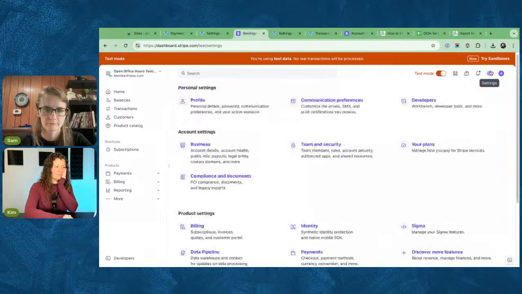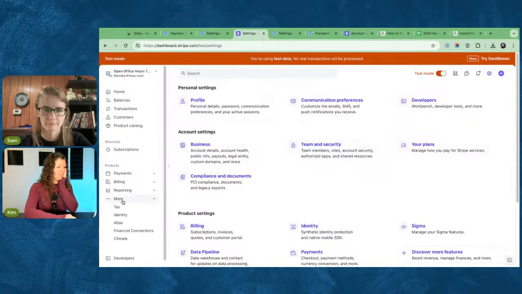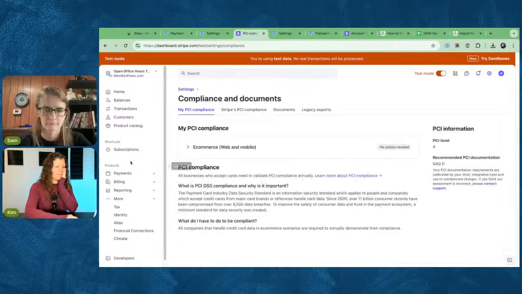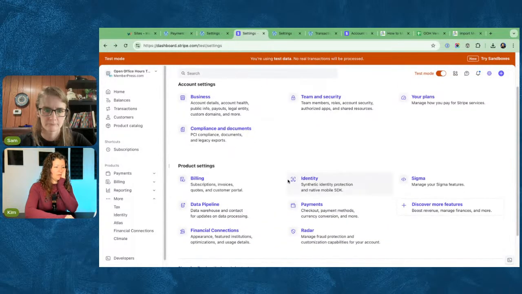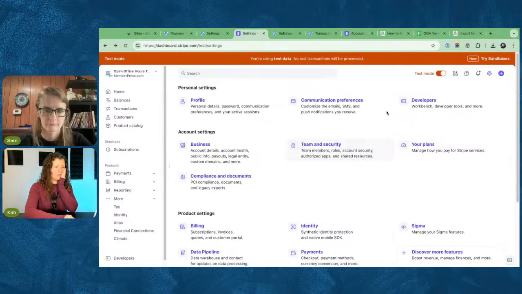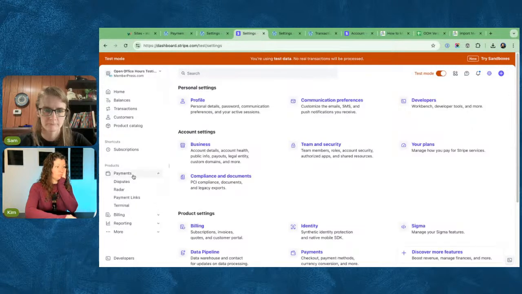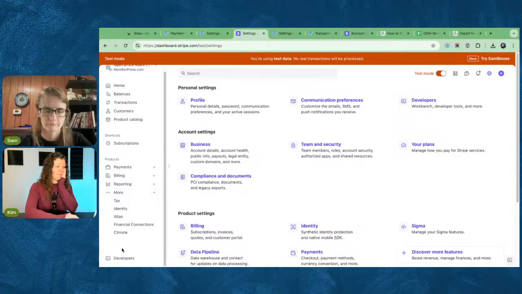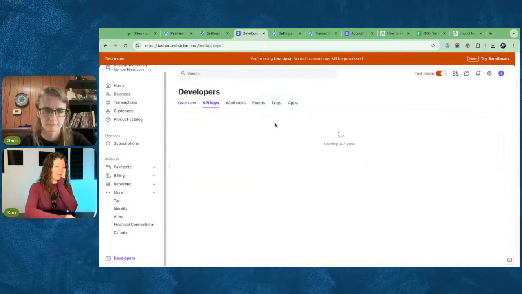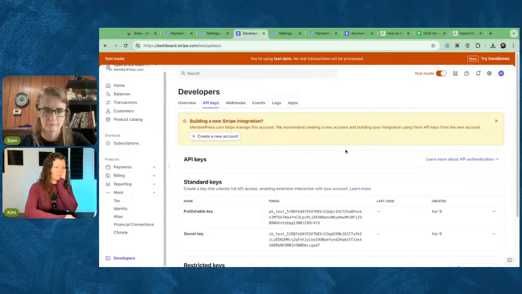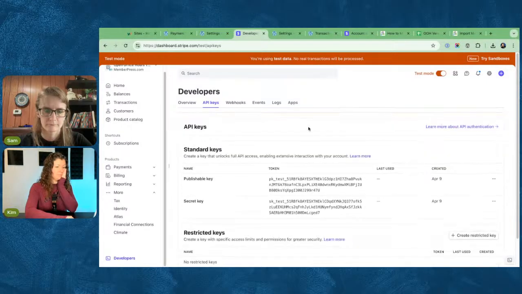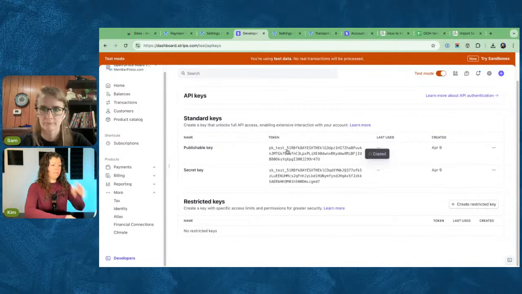We want to go to, can't we make API keys here? Root workbench. Developer. Oh, here it is. Developers. Okay. API keys. Publishable key.